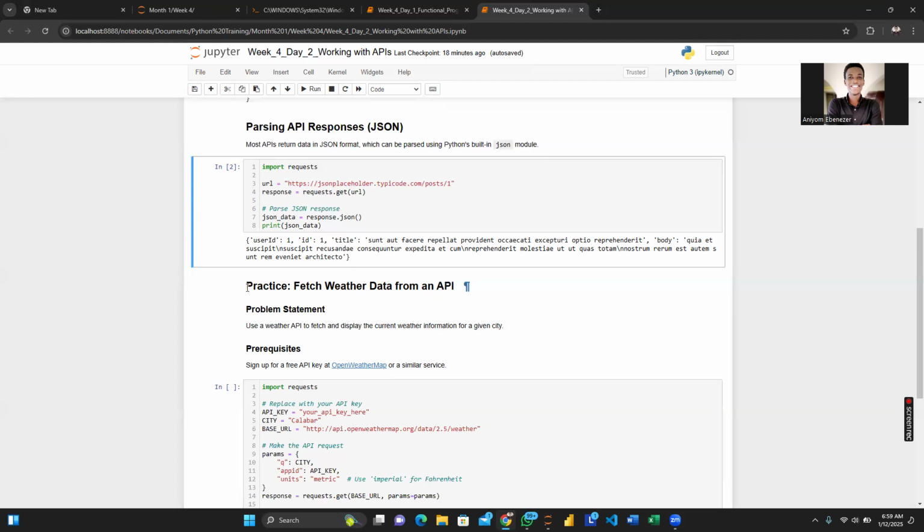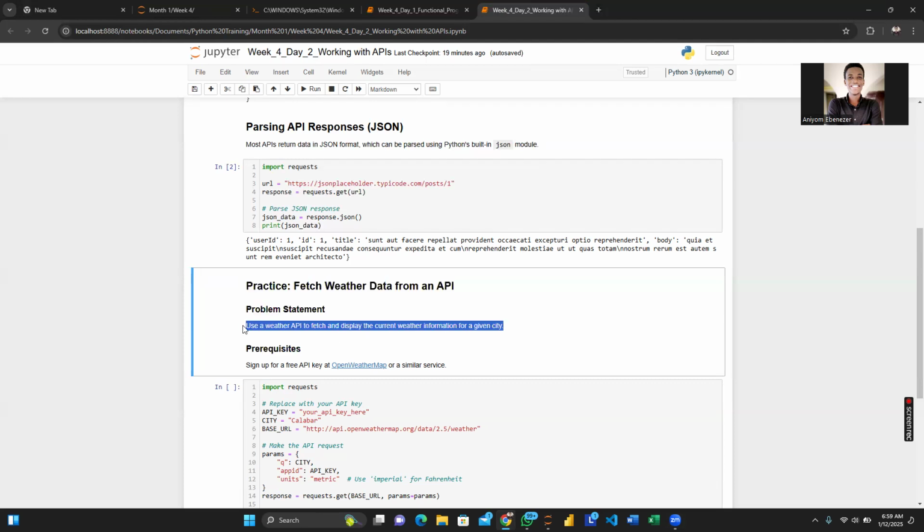So I have a practice here. It's just a simple one: fetching weather data from an API. So we use a weather API. I think you can as well check out the Twitter API and see if you can fetch one or two pieces of information from any of the posts on Twitter, right? That will help make you perfect in this business. So use a weather API to fetch and display the current weather information for a given city.